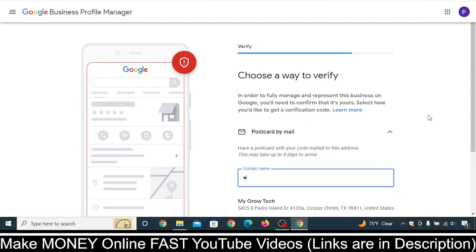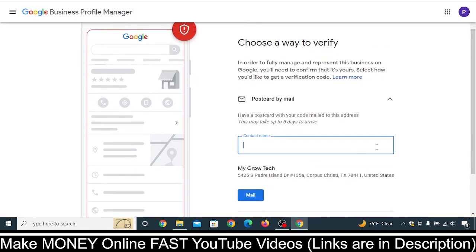Now you need to choose a way to verify your business. The standard way to verify your address is that Google will send you a postcard by mail. It will take a few days or a few weeks to arrive, depending on your location. Just put in your contact name, whatever it is. For example, in my case, my name is this, and then you can simply click on mail.